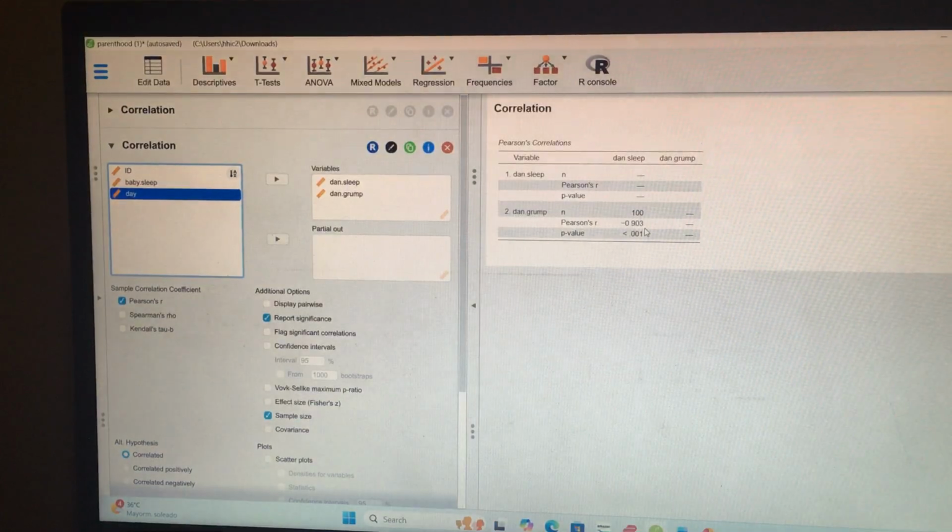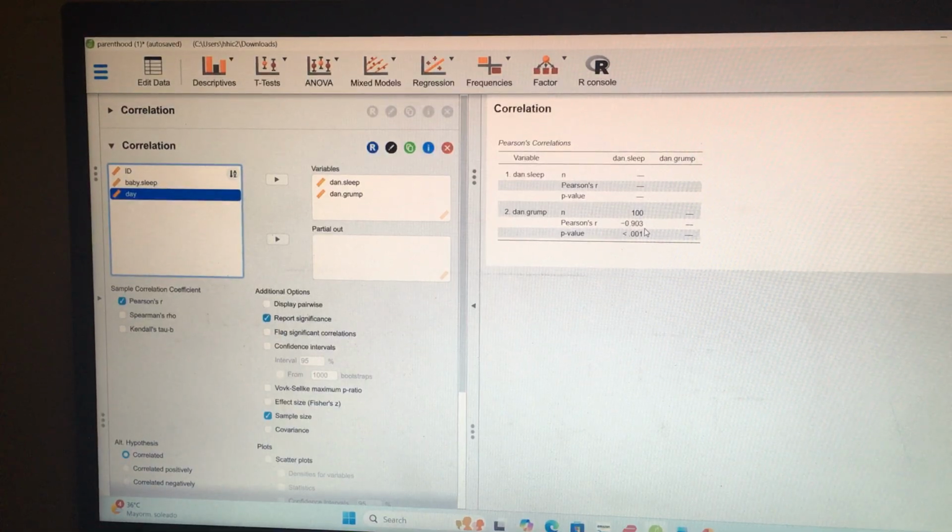While Pearson's r indicates the direction and the strength of the linear relationship, r squared, the coefficient of determination, provides a more intuitive understanding of how much of the variability in the outcome variable is accounted for by the predictor variable, which makes r squared a really valuable tool when you're communicating the practical implications of your research findings to your audience.